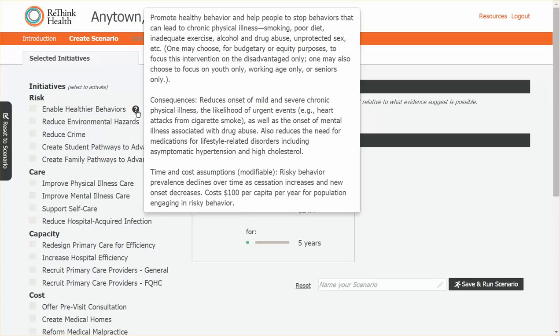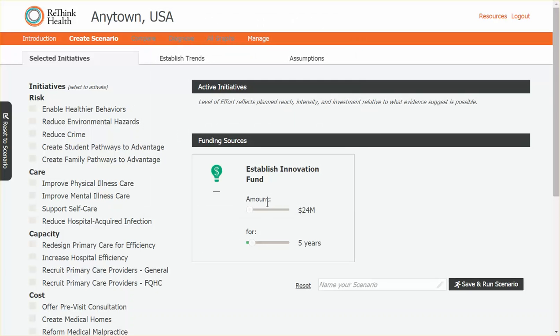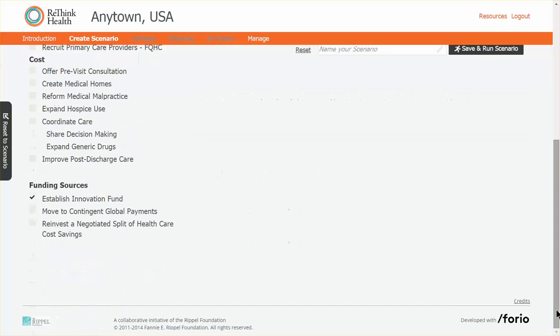over its question mark. You will start with innovation funding of $24 million each year for 5 years for a total budget of $120 million. $24 million is 1% of the annual healthcare costs for an average American town of 300,000. Additional funding options include shifting to contingent global payment systems and reinvestment of a portion of cost savings.